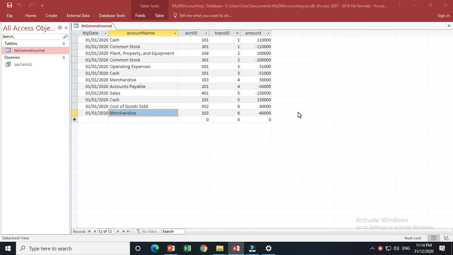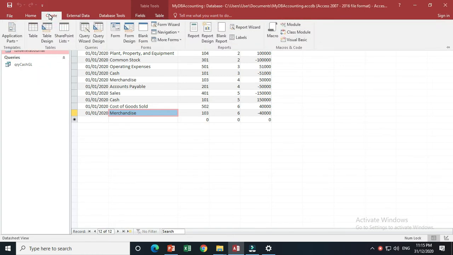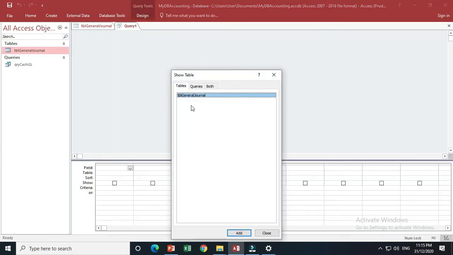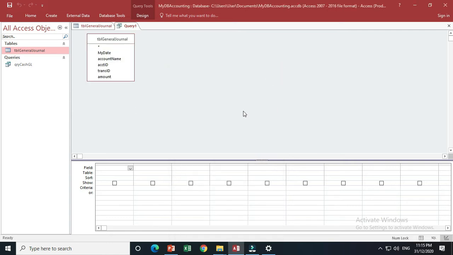Okay, so let's continue. The next thing we need to do right now is create a query builder. In this case we can find that here in the create tab and then click query design. Okay, so in this case I already have the query cache general journal, but we'll start from there. So what we did is select the first column.